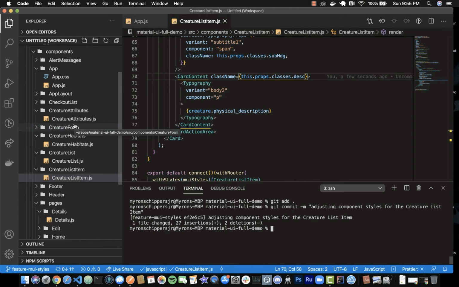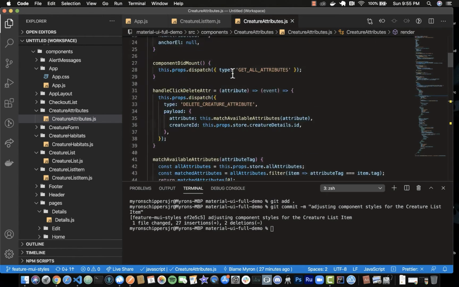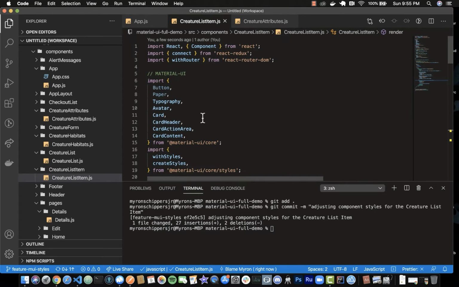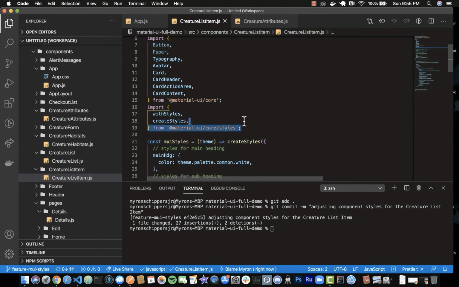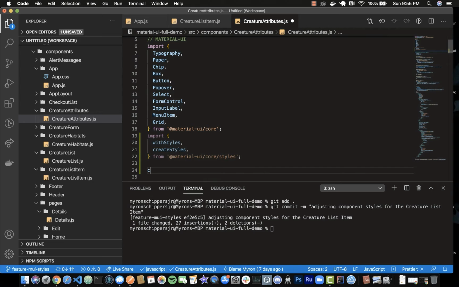Alright, so now we just need to take a look at our creature attributes. And same sort of thing. We need to import those two things. So I'm actually going to come over here, back to where we did it in the creature list item. I'm going to copy what we imported and paste it over here. And then we want a const of MUI styles that is a curried function.